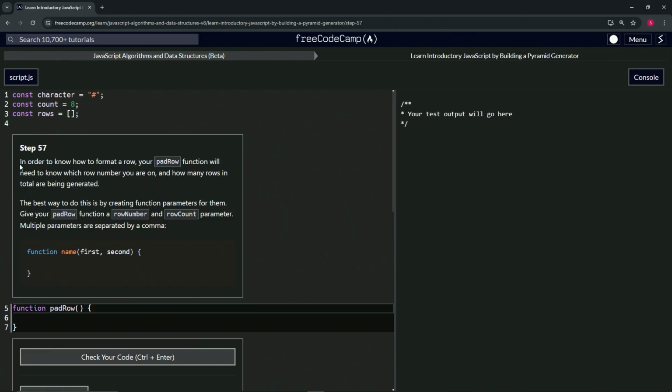Here's step 57. In order to know how to format a row, our padRow function will need to know which row number we're on and how many rows in total are being generated. The best way to do this is by creating function parameters for them. We're going to give our padRow function a rowNumber and rowCount parameter. Multiple parameters are separated by a comma. Okay, that's what we'll do.